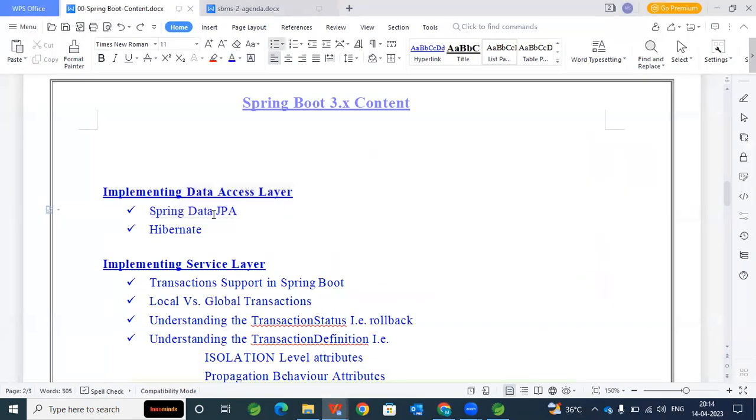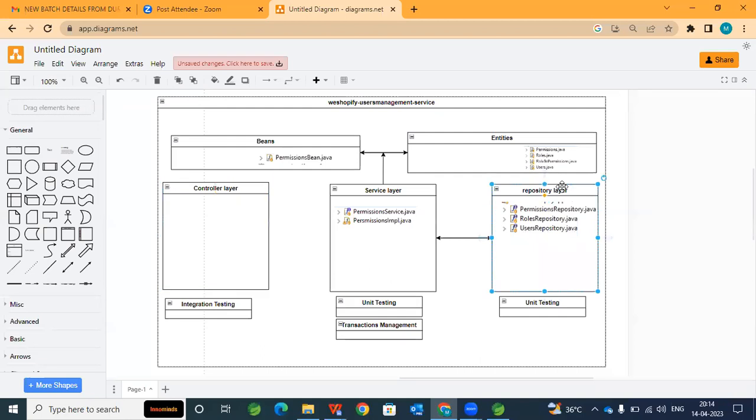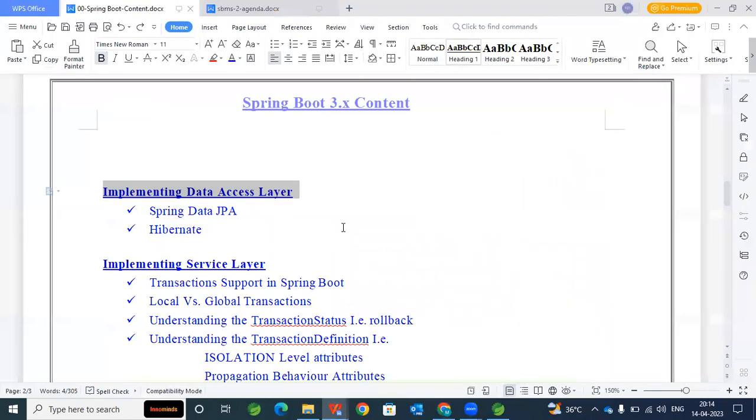So here we will discuss about the Spring Data JPA. For that, we will create the data access layer as shown here. Here we'll discuss about the Spring Data JPA and how we can use Spring Data JPA. Spring Boot 3.x onwards, it is using the Java Enterprise Edition 9, so it will support the Jakarta annotations. So how the Spring Data JPA works with the Spring Boot 3.x.